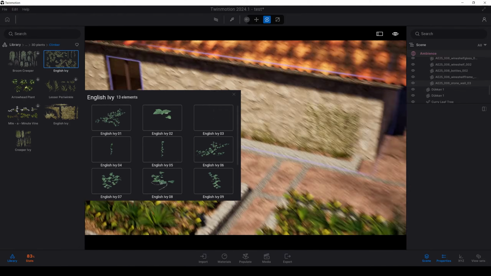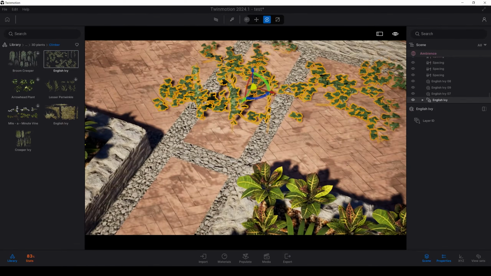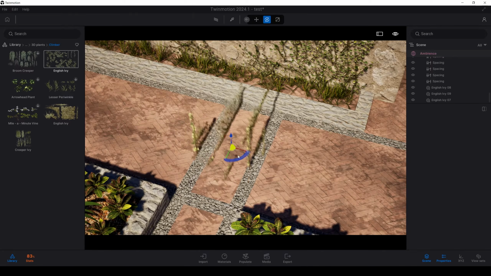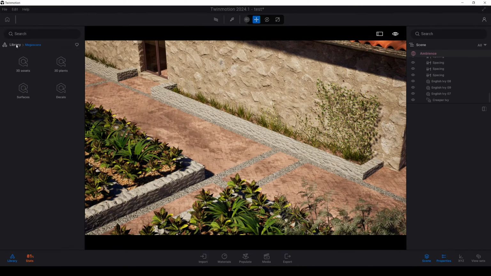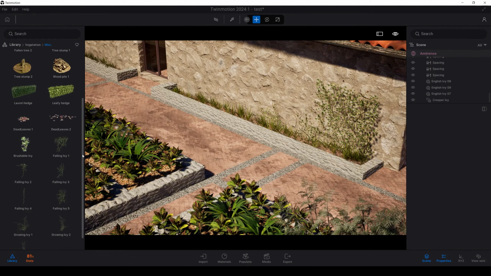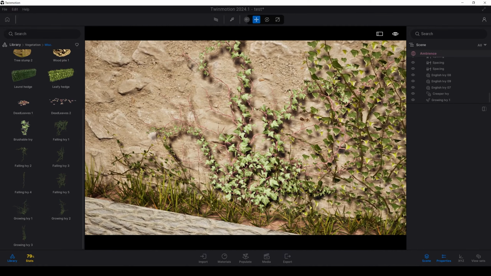Or if you cannot decide, you can place on the ground like this and you can decide if you are going to use or not. Also, you have another option. In the vegetation folder, you can always reach the main polling ivy settings, ivy assets in the Twinmotion native library. I will bring them together and decide which one is better.